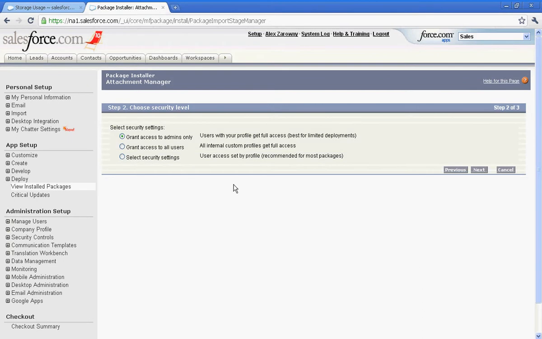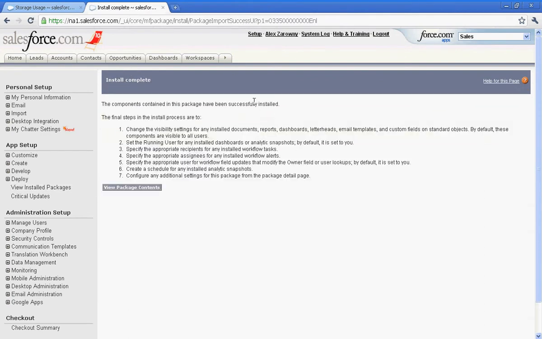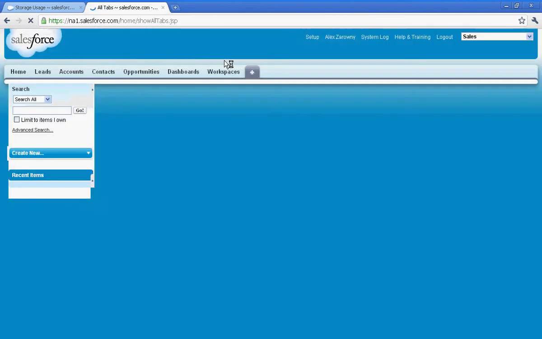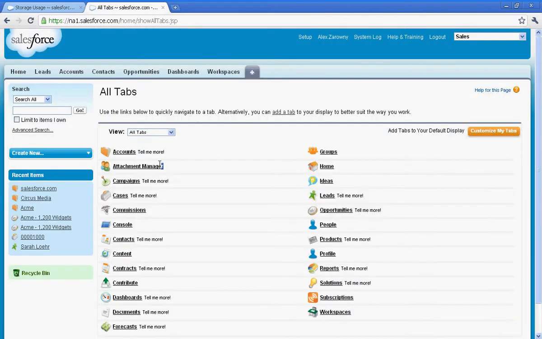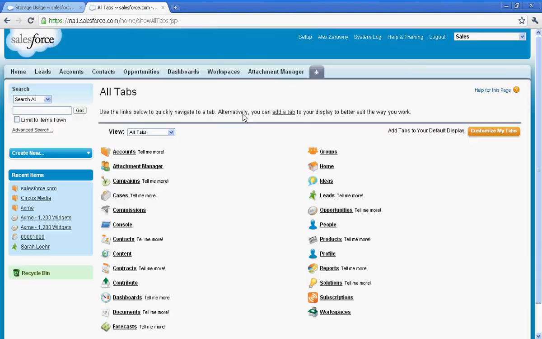and I'm ready to choose the security levels, I'm going to make this available only to admins. I don't want all users to have access to this. It's a very powerful tool. So now I'm going to install this directly into my production environment. Now that the install is complete, I just simply need to add my new tab, Attachment Manager, to the top so I can access it. So now I'm ready to use the Attachment Manager application immediately.